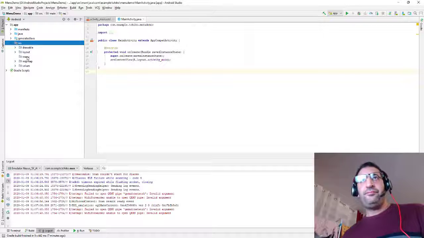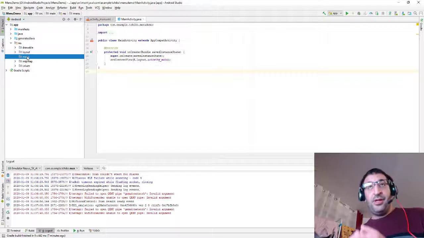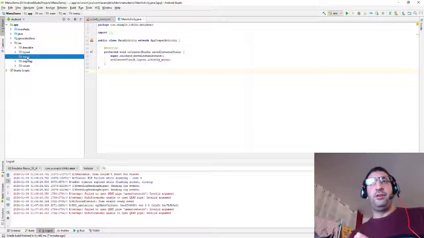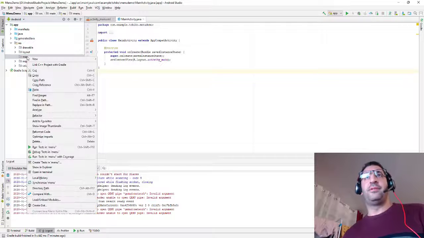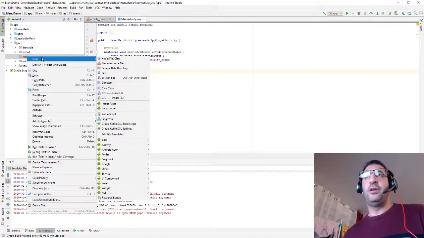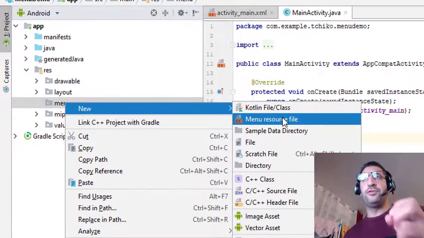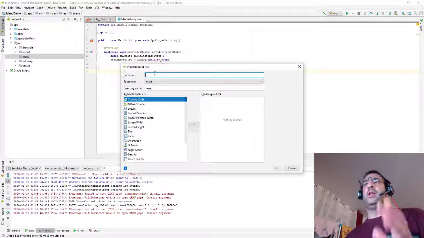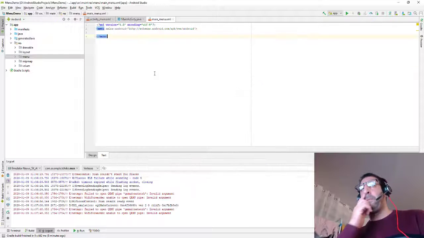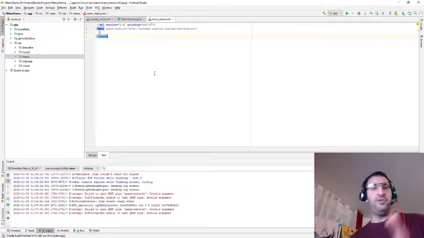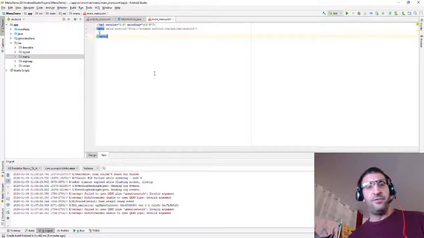Now, inside this directory, create a file, the resource file of a menu like this. Do the same thing, new, and here you have menu resource file. Give it an ID or file name. For me, it's main menu. Good. Now the menu is empty. I don't have anything in this menu.